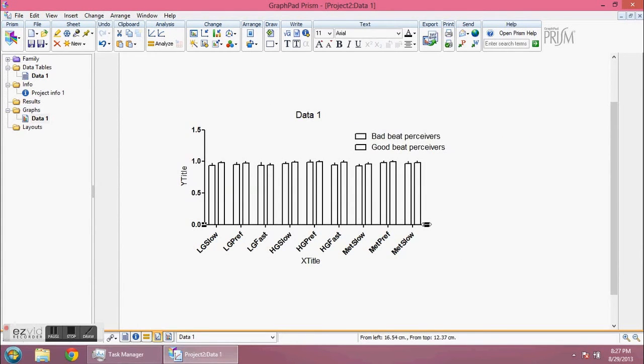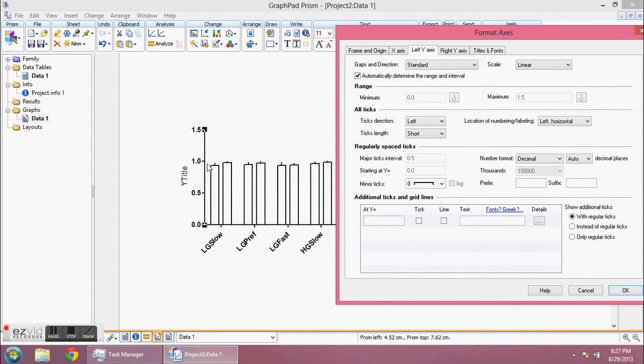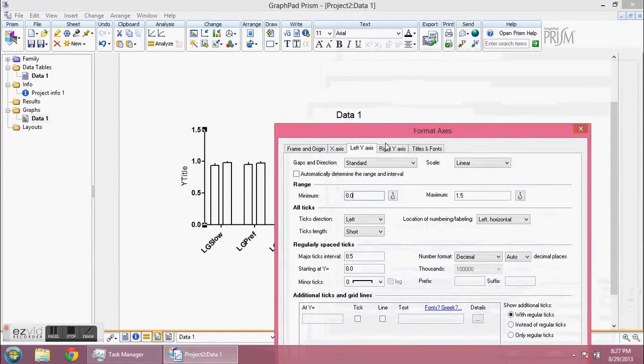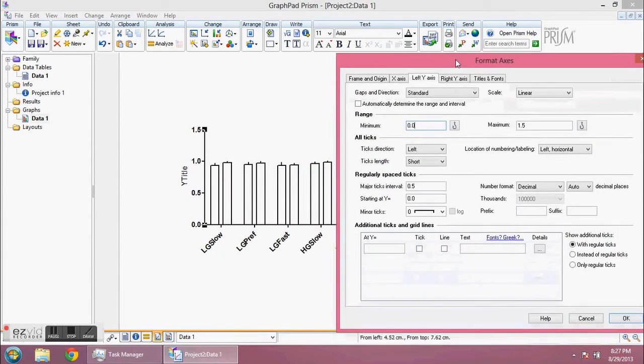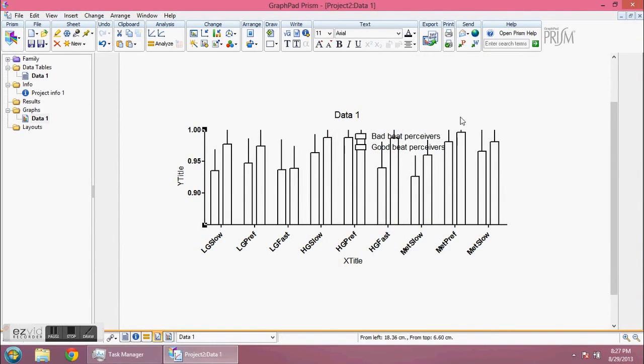With most graphing programs, they will automatically give you a range from 0 to whatever value they think is most sensible, but often this is not very sensible. You would like to really showcase any differences between conditions. Therefore, you should try to look for the smallest value, plus minus the standard error bars. So in this case, I think it would be appropriate to go 0.85 to about 1, and that will really show what differences there are.